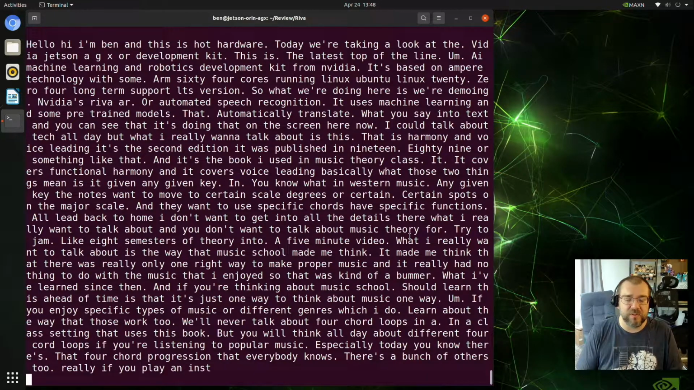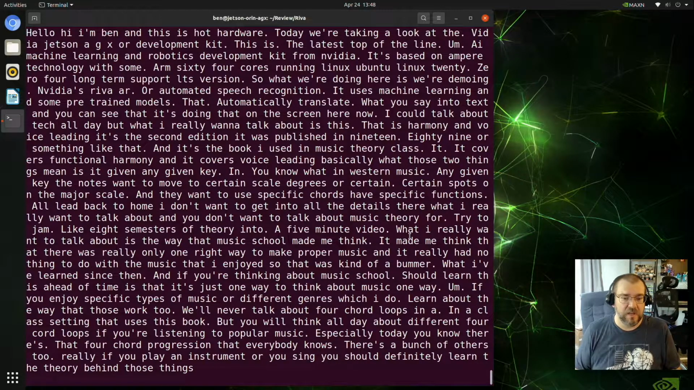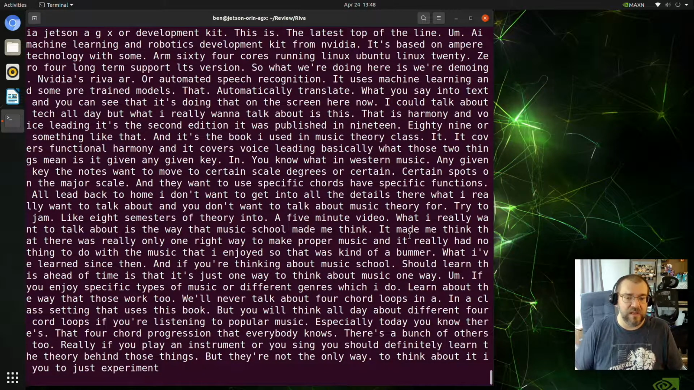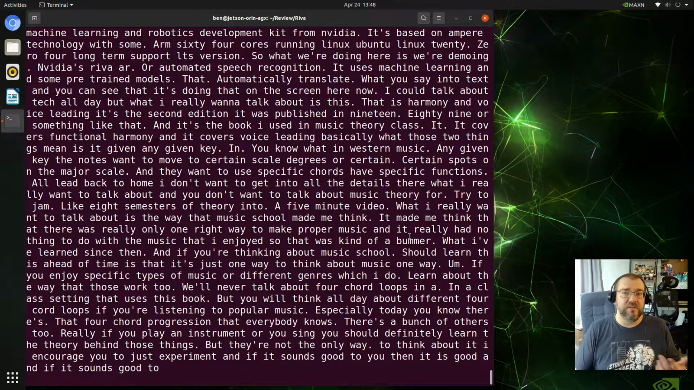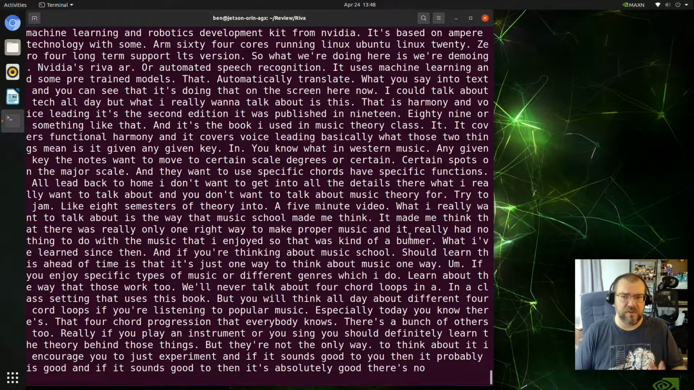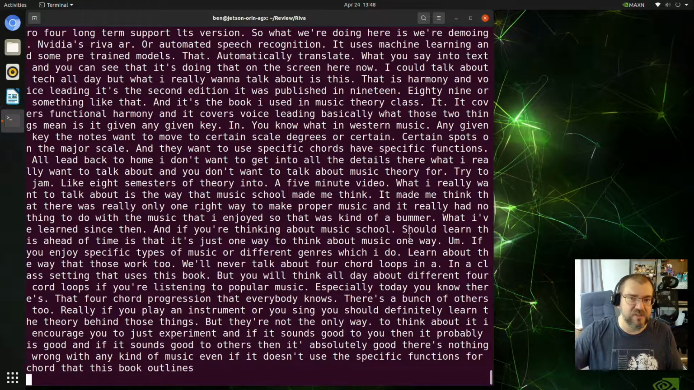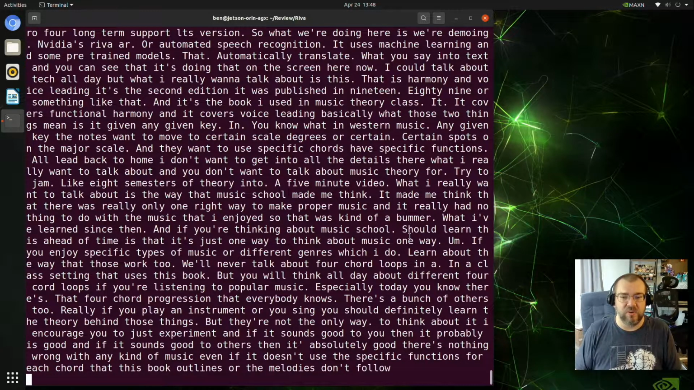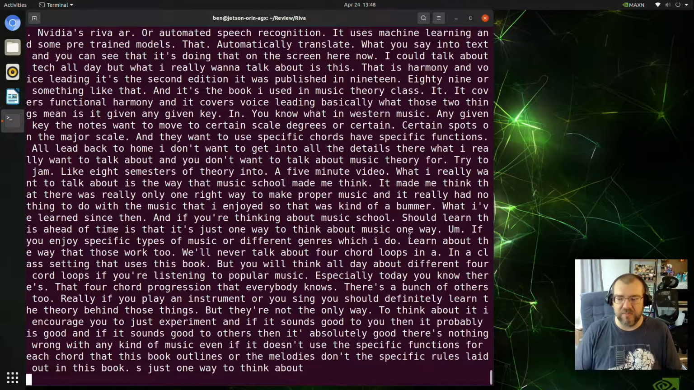Really, if you play an instrument or you sing, you should definitely learn the theory behind those things, but they're not the only way to think about it. I encourage you to just experiment, and if it sounds good to you, then it probably is good. And if it sounds good to others, then it's absolutely good. There's nothing wrong with any kind of music, even if it doesn't use the specific functions for each chord that this book outlines, or the melodies don't follow the specific rules laid out in this book. It's just one way to think about music.